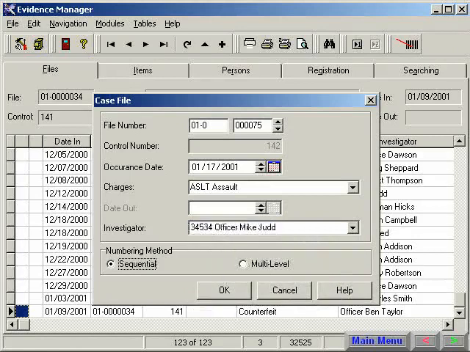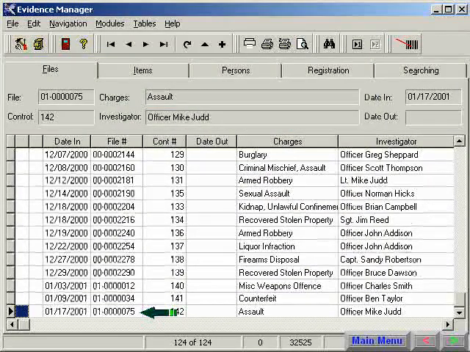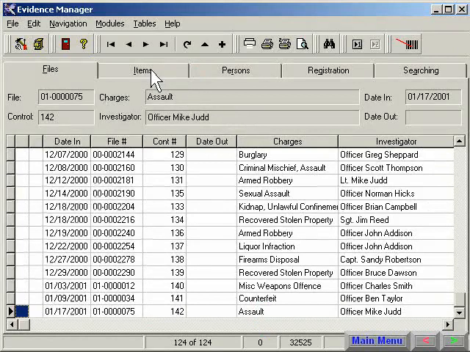The investigator for this file is Officer Mike Judd. Our items will be numbered by the computer in sequential order, so we're finished defining our new case file. We can save our new record and notice that it's been added to the table. We do not have any items added to our new assault case file yet, so we'll proceed over to the Items tab to continue.